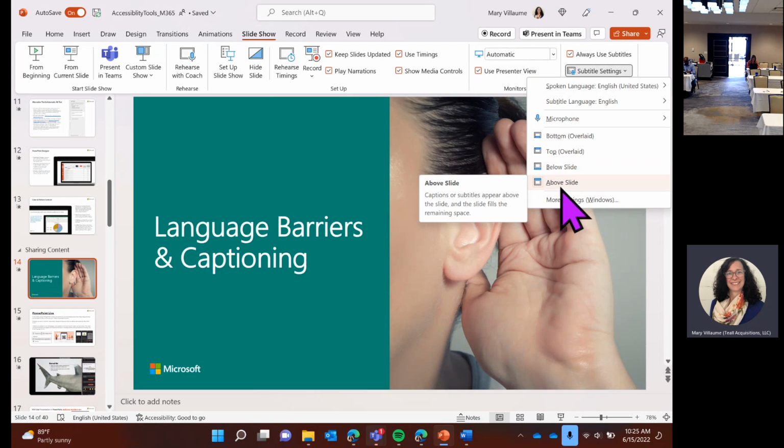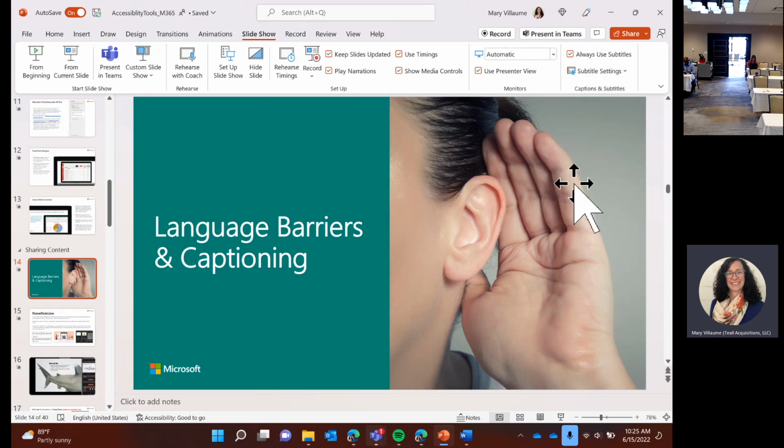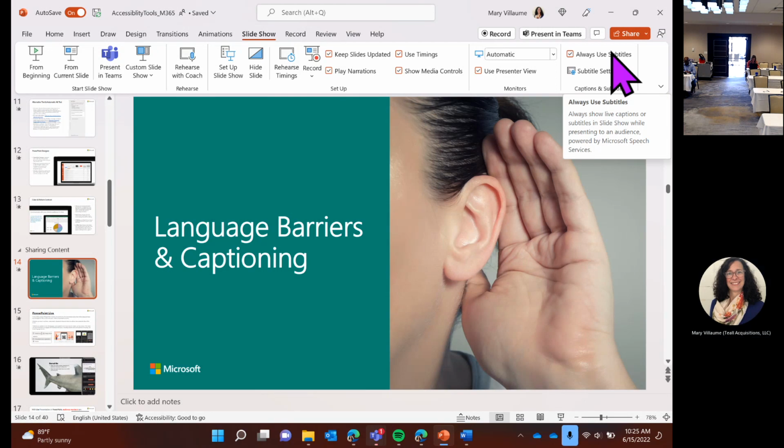Once you set this to above slide, every time you use subtitles, that's where they'll appear, so you don't have to keep setting it. You're not creating the always use subtitles setting for just this presentation. You're setting it in PowerPoint in general. So you just have to set it once.